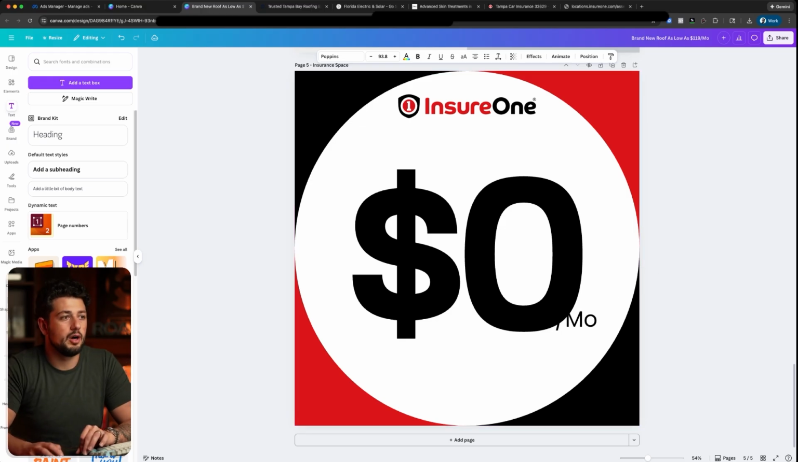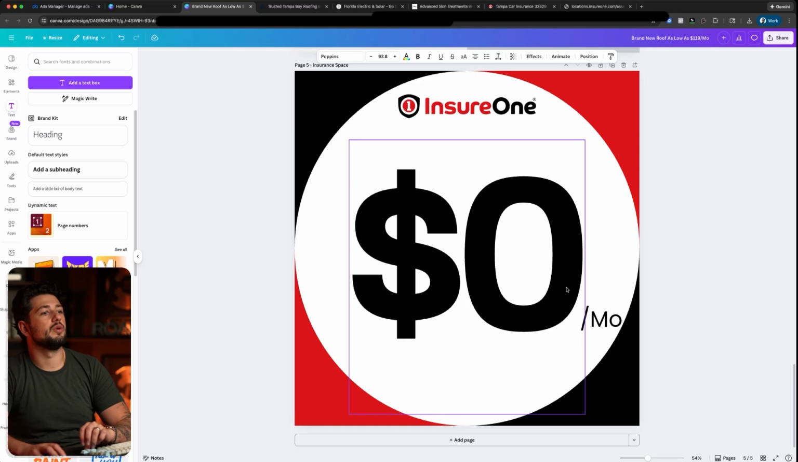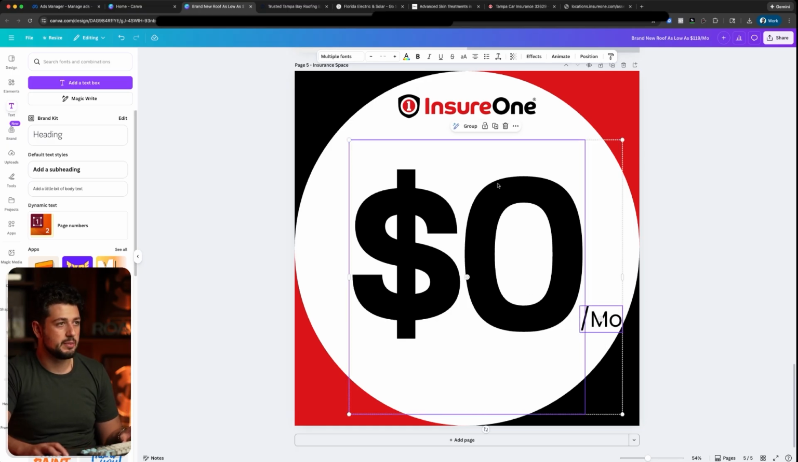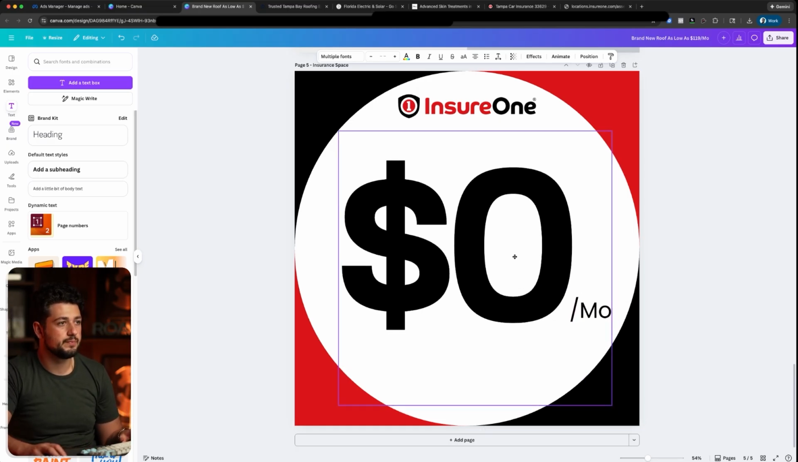And grouping on Canva is one of the most powerful things you can do. Now, you don't want to group things that are above or under each other, but you do want to group things that are next to each other that should always go together. So this looks good now. So I'm going to select this, I'm going to select this, and I'm going to group them.